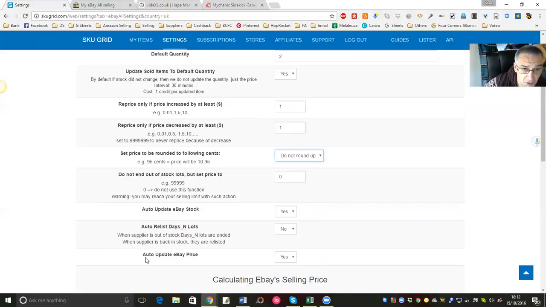Do not end out of stock lots, but set price to. Now, what we used to do, when an item went out of stock and we didn't want to end it on eBay, we used to put the price up to a really silly amount to stop people buying it. That's what this function does. You can set a price in there. Let's just say £500. So if an item goes out of stock at your supplier, this will tell Skugrid to put your eBay price up to £500.